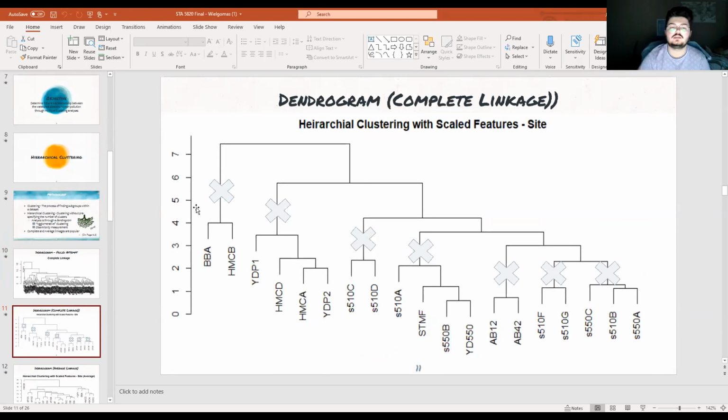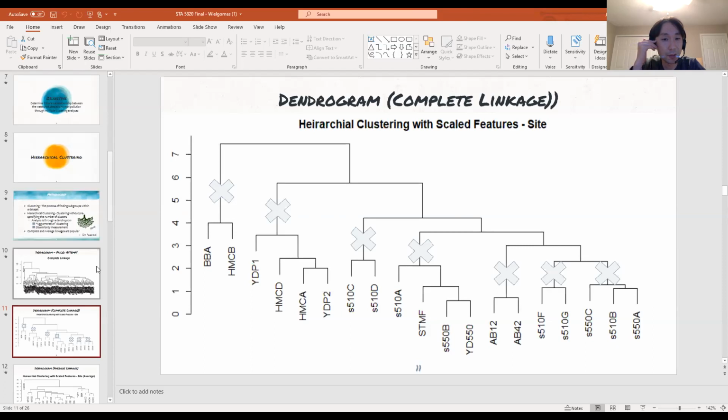So like down this line here? Yeah, maybe if you want to have, for example, 5 clusters, probably you will cut at 3. So the first group, second group, third group, fourth group, then maybe fifth, maybe the BBA and HMCB, then maybe as 4 groups or something. So I think that should be consistent with the dendrogram.